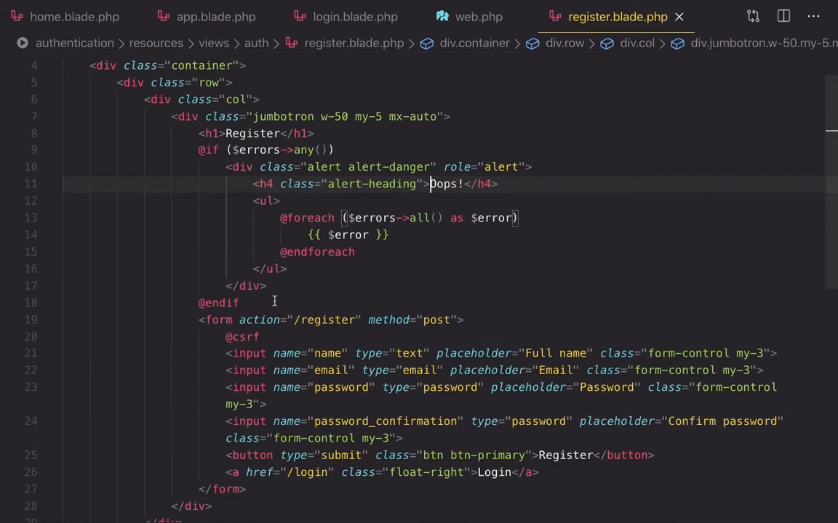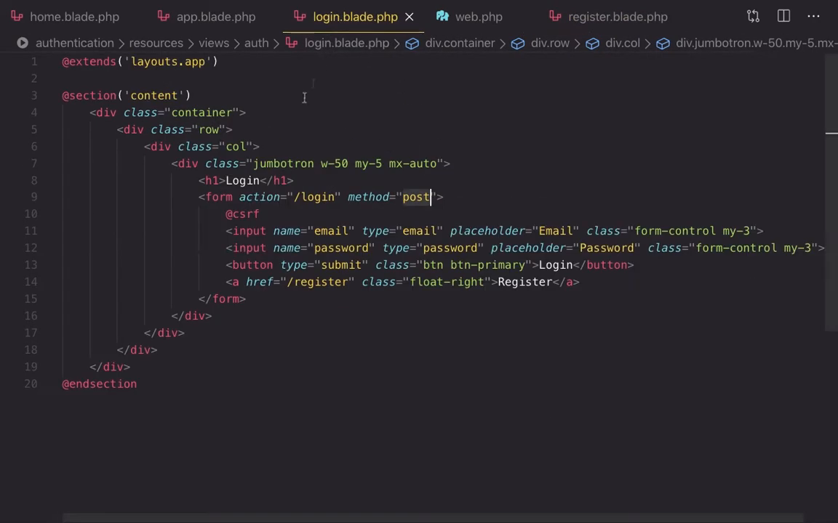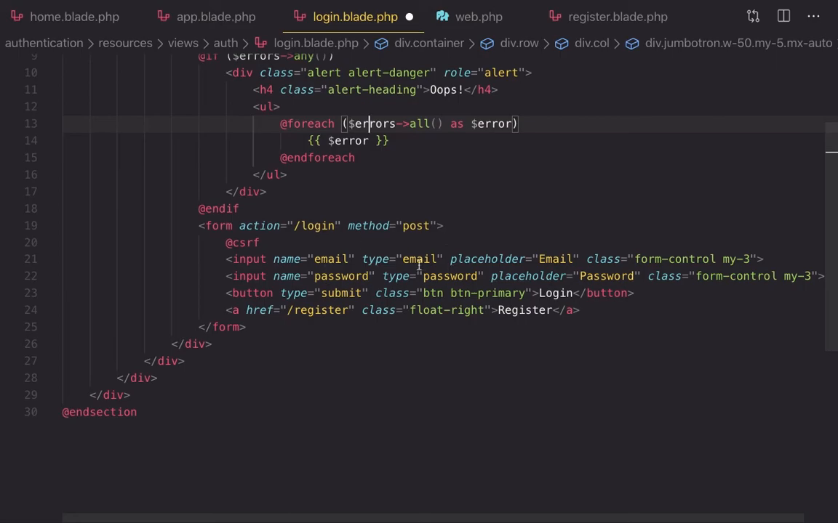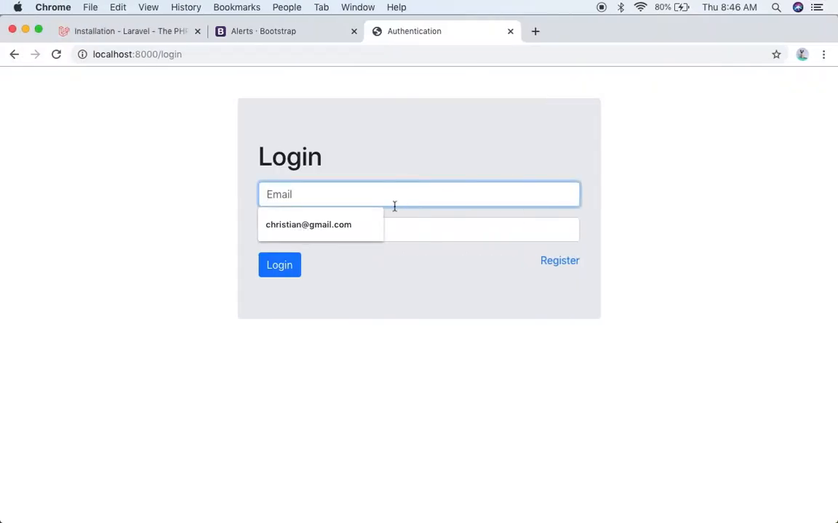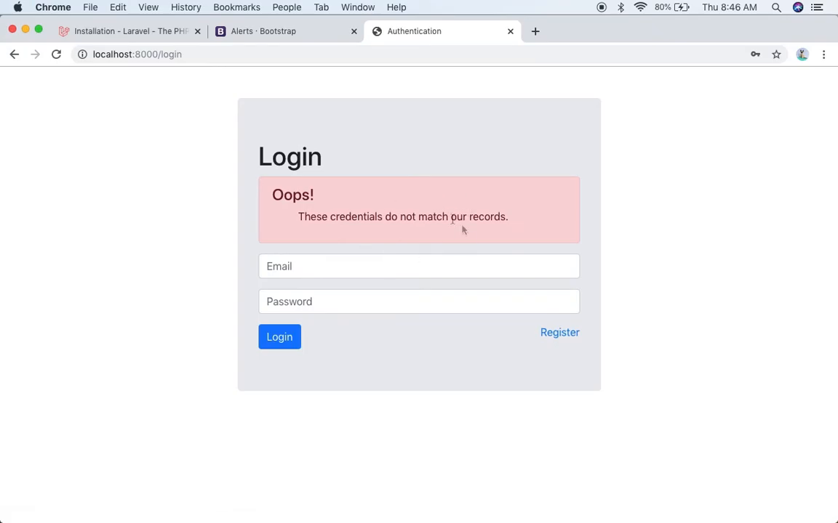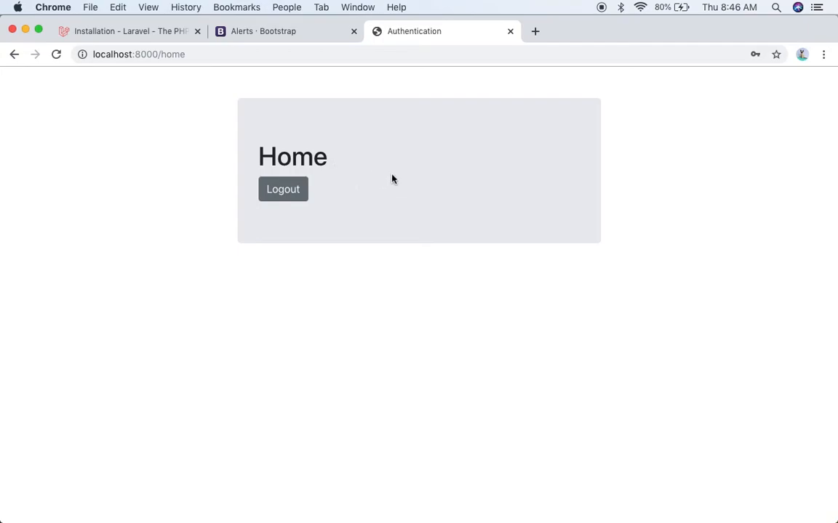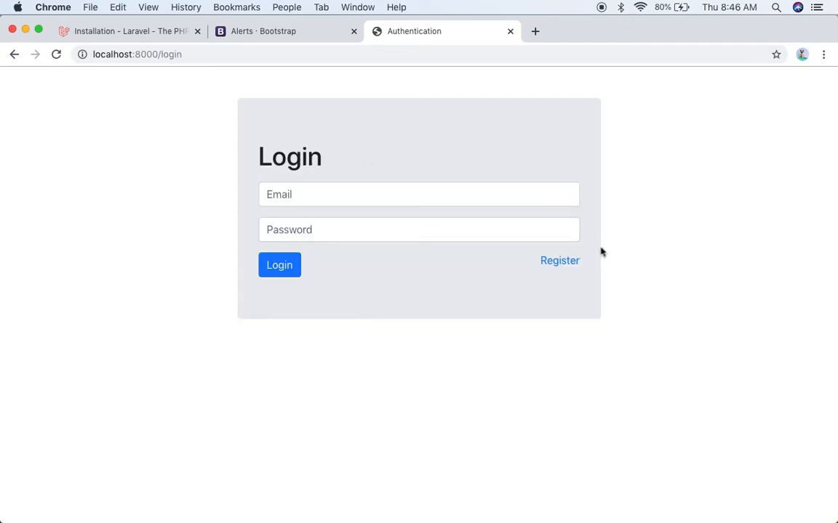So we'll copy this here and paste it here for our login form. This will serve us. So let's try to log in with someone's Gmail. This is not registered, and it will give us some error that it doesn't exist in the database. So let's log in, and there you go, we have logged in successfully. We can log out and switch forms.